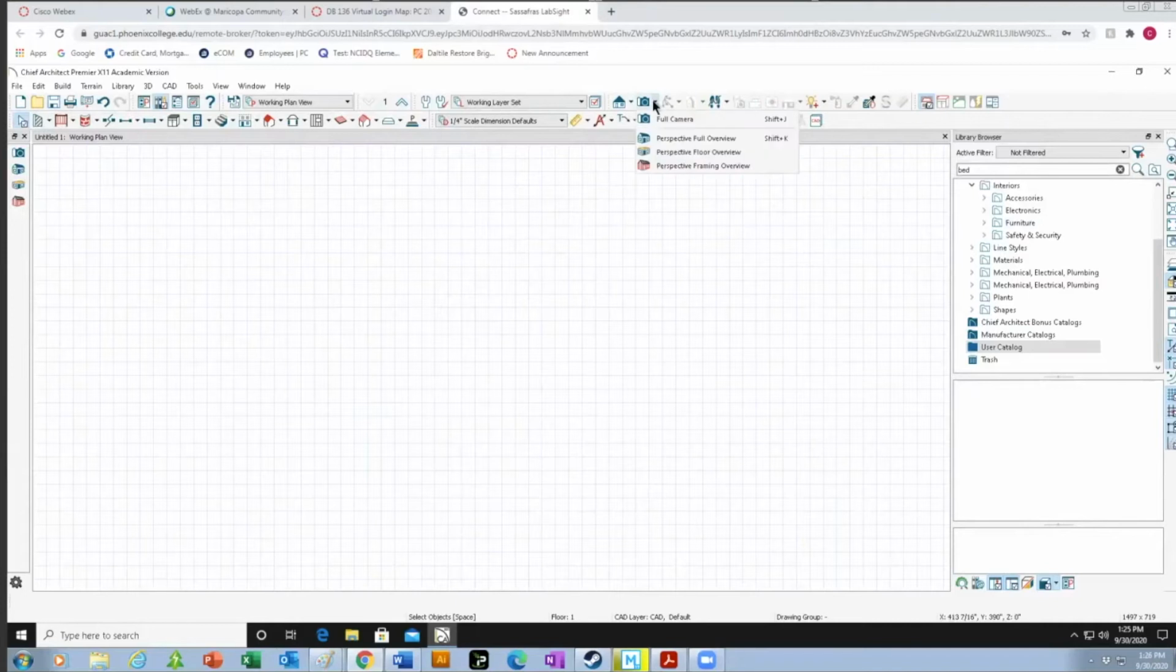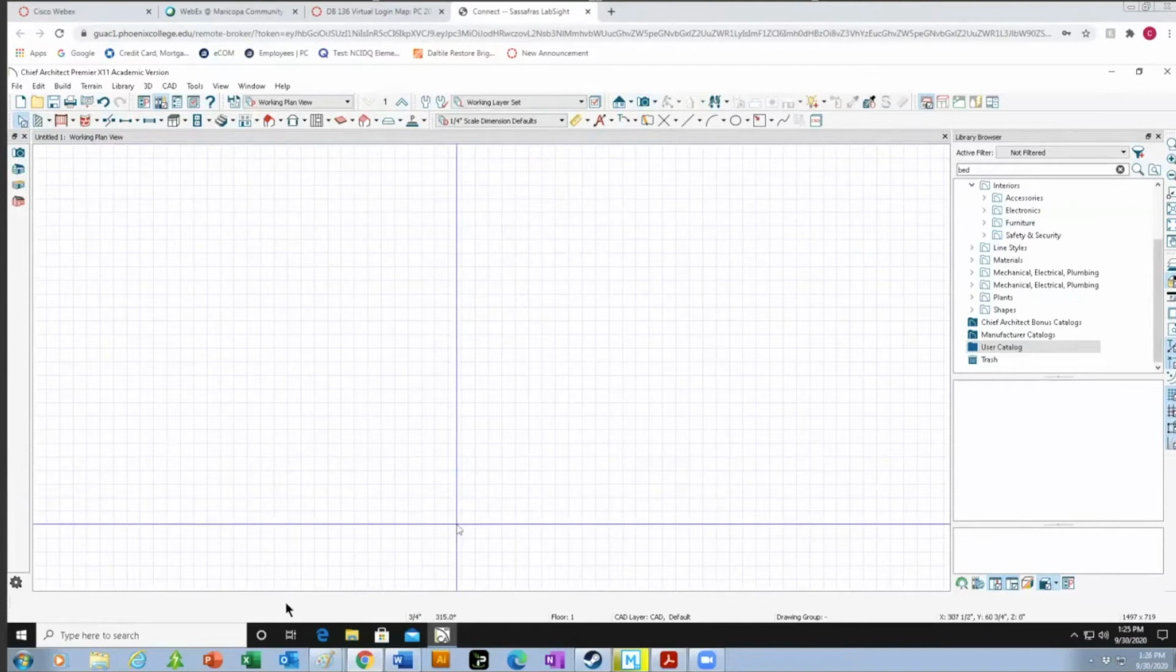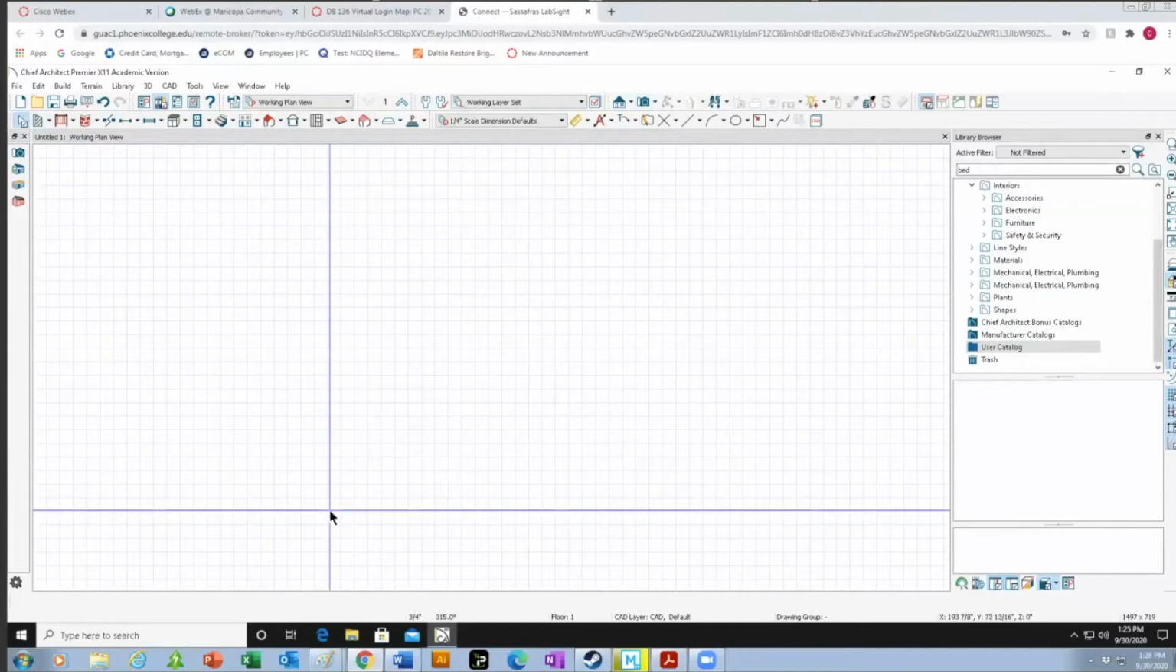So I'm on the bottom of page 4. You can just see the drop down for the different camera views. We're going to use just the full camera view today. And so now we're going to actually begin drawing that bedroom. That bedroom scene is what's due for next week.